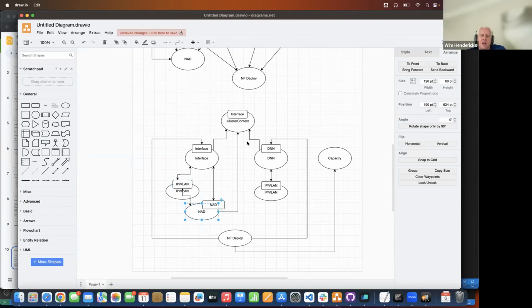Not the interface anymore, but the cluster context, because it needs the CNI, right? The NAD took IP, VLAN, and CNI, and created the NAD. So the NAD and the IP VLAN do the same thing as before. What is different is that the interface will not set its condition to true itself anymore once it runs once. It says it's false, but I know my child resources that I created as a result of my run, and I want those conditions to become true before I put myself to true.